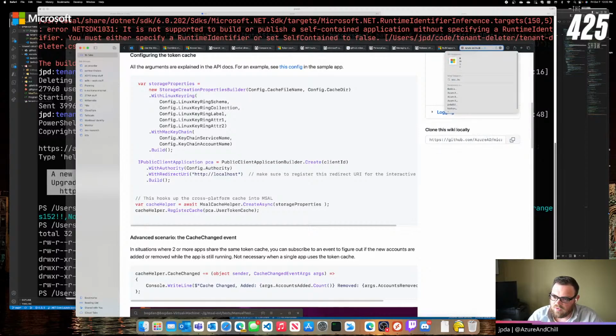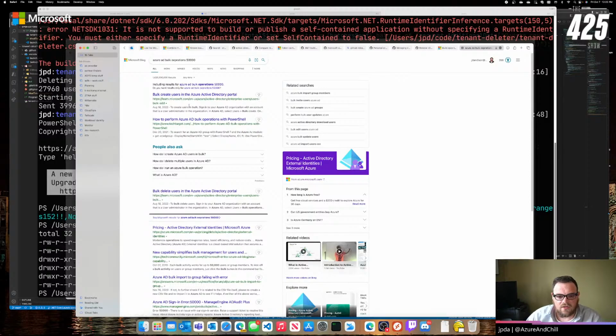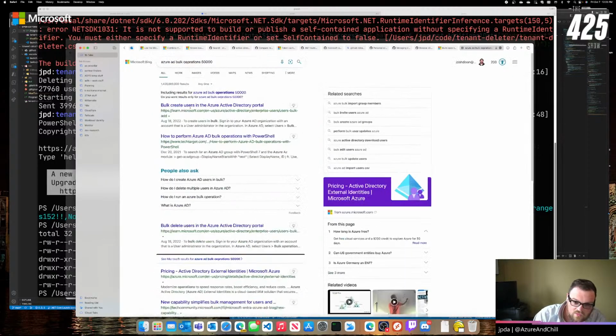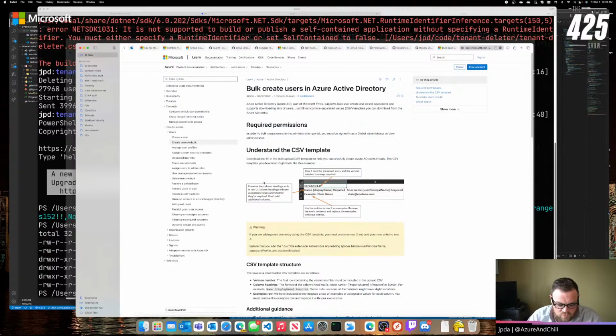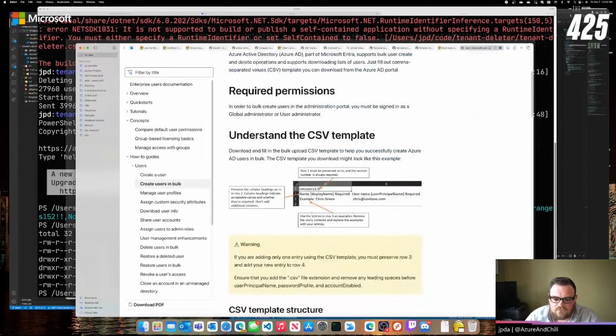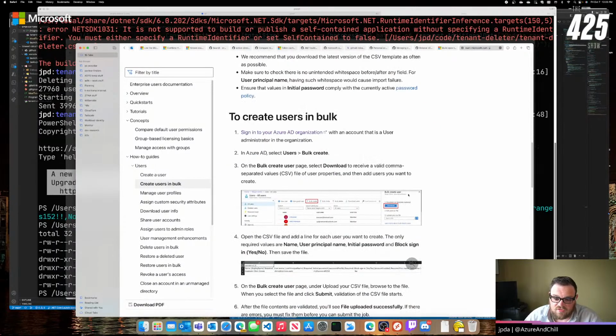Azure AD bulk operations, 50,000. Let's see. Bulk operations. CSV template, and so on. I mean, we can certainly try.